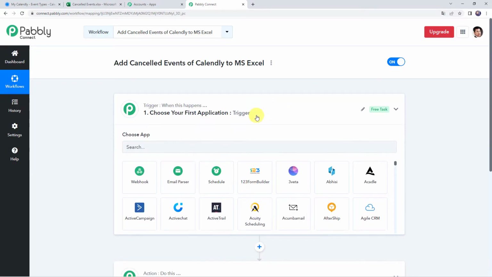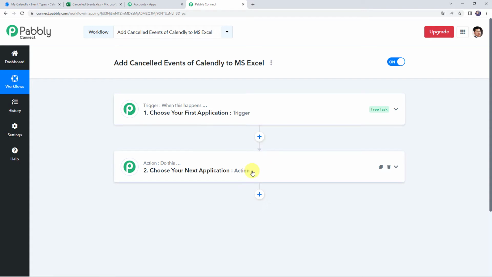Now we can see a trigger window and an action window. So Pabbly Connect works on the concept of trigger and action. Trigger means when this happens, action means do this. So in this particular use case, we want that whenever any event gets cancelled in your Calendly account, automatically the cancelled event details should be saved to your Microsoft Excel spreadsheet. So first we need to integrate Calendly with Pabbly Connect.